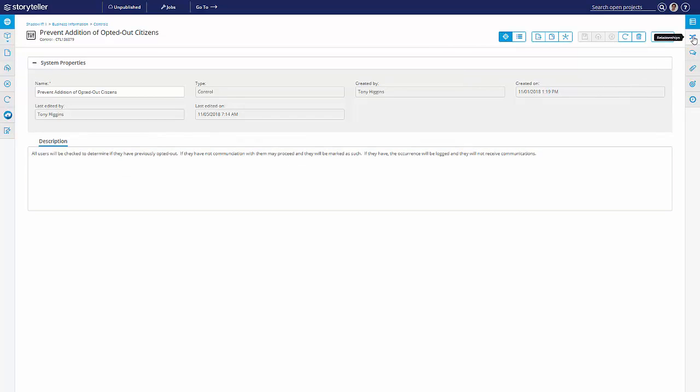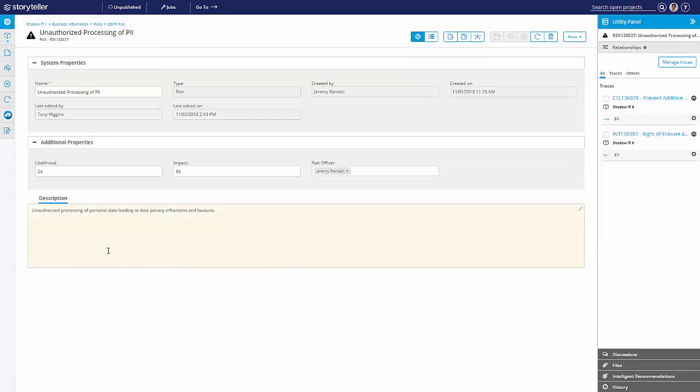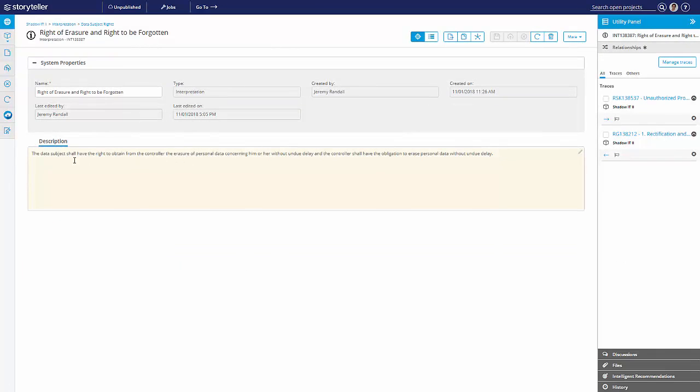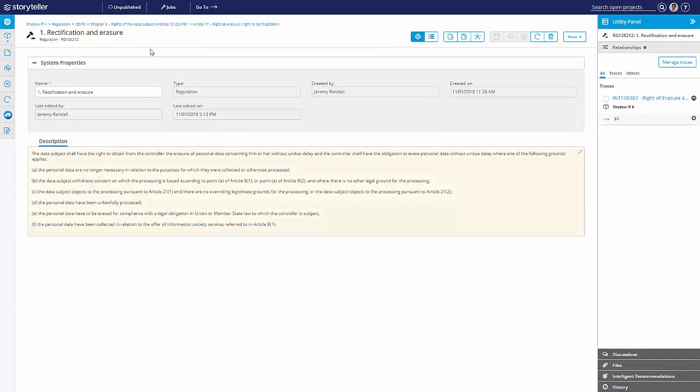Now this control, if I start to explore relationships, I can see has a relationship back to a risk. So this control is in place to help manage or mitigate the risk of unauthorized processing of personal data leading to privacy infractions and lawsuits. This risk I see is tied back to a legal interpretation of one of our regulatory rules. Here's the interpretation that was performed by our compliance or legal group. And I even have a link back to the original text of the regulation itself. In this case, Chapter 3, Article 17 of the GDPR, dealing with rectification and erasure.